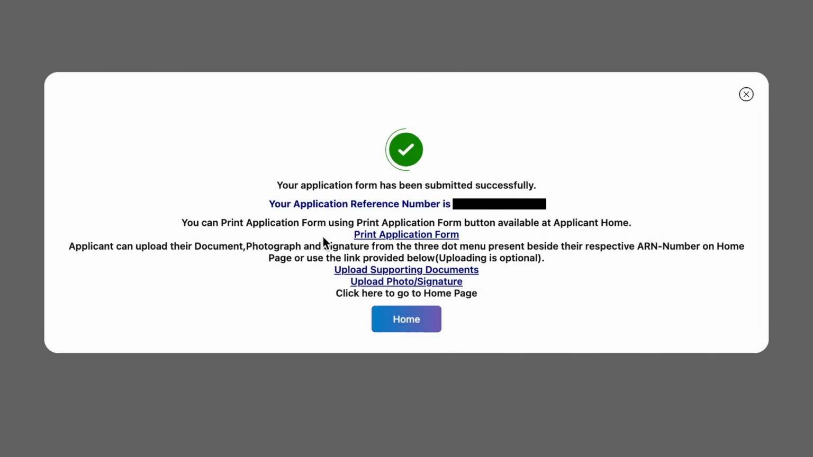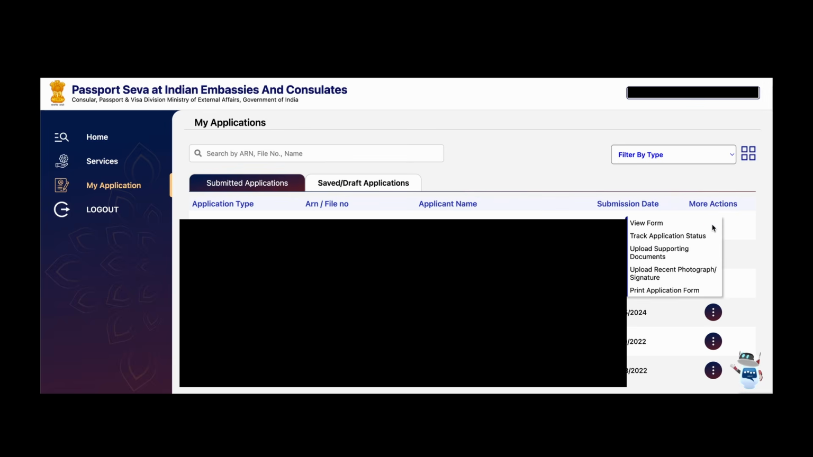You can either do this right after submitting your application. The pop-up that comes up will give you the option to upload your photo and signature, or you can go to your application later on and then upload it from there. If you're doing it this way, then you will find your application on your dashboard. Click on the 3 dots on the right hand side and select upload photo signature.